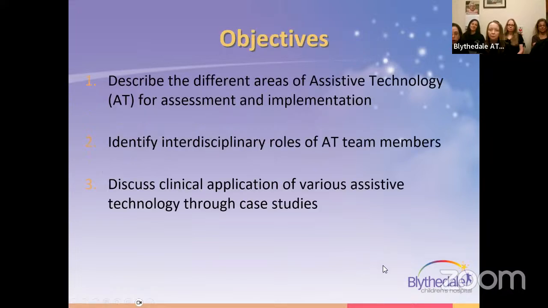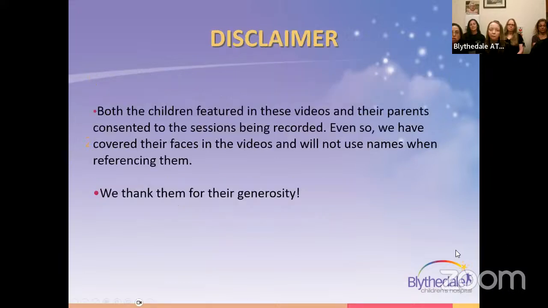Our learning objectives for today are here. One is to describe the different areas of AT for assessment and implementation. Two is to identify interdisciplinary roles of the AT team members. And three is to discuss the clinical application of various AT technologies through case studies. Today we're going to explore two case studies.